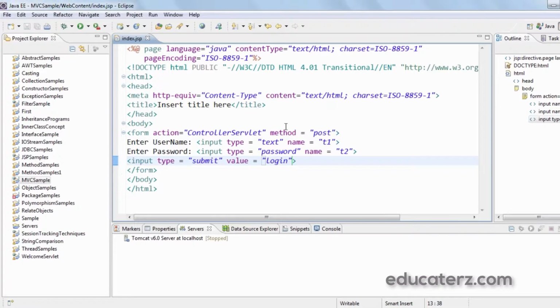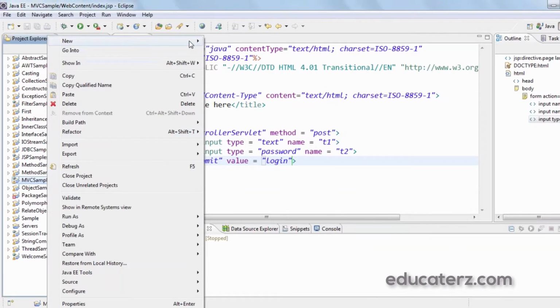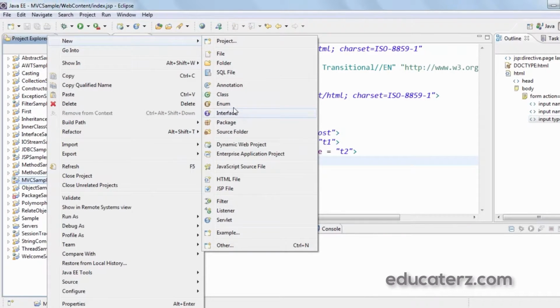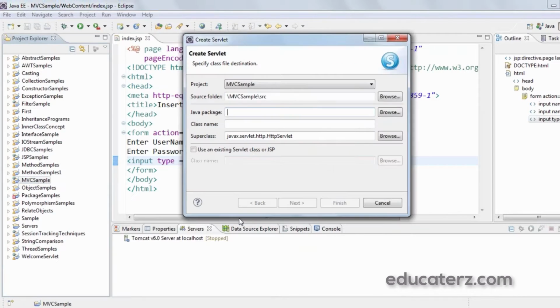So this is just a form where the user enters username and password. So when the user clicks on the submit button, the control has to go to the controller servlet. So I require a servlet in package com.educators, and the class name is controller servlet.